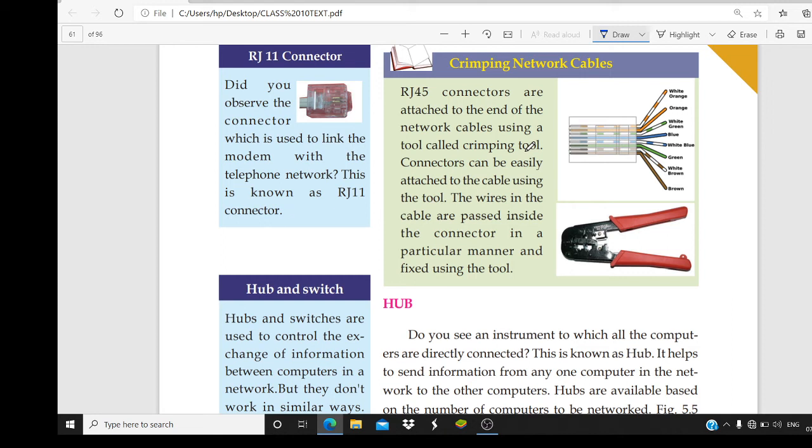Is it clear? Yes. Underline that part. Then a blue box is given here, that is RJ11. RJ11, 7 pins are there here. Okay.